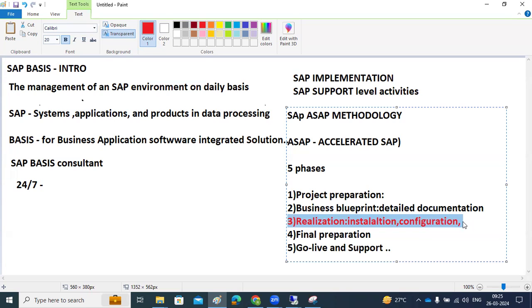We can tell this is the realization phase here, right? Then comes the final preparation before the go live. Go live means the business live activities start. People start booking the orders, payments, IRCTC, everything, they will start at go live. Before that, we need to make sure all the testing activities, screens, and systems are working fine.